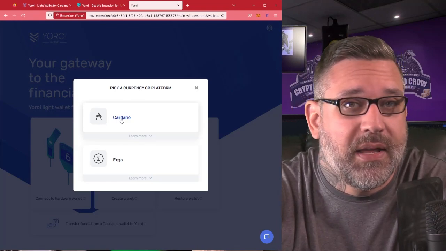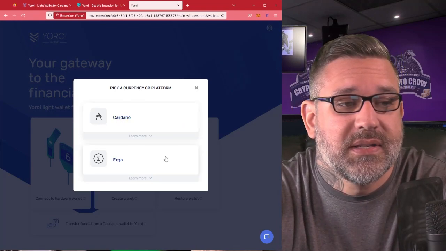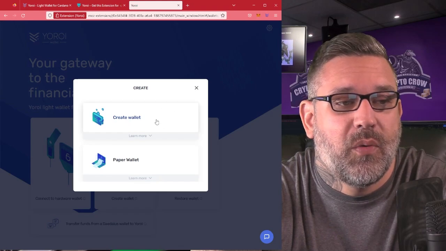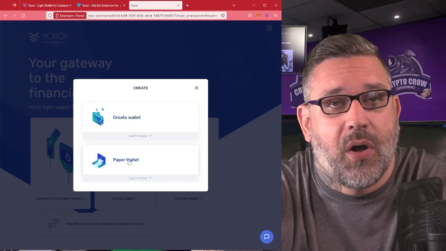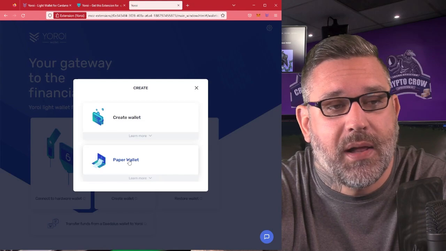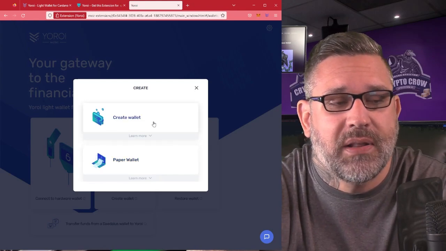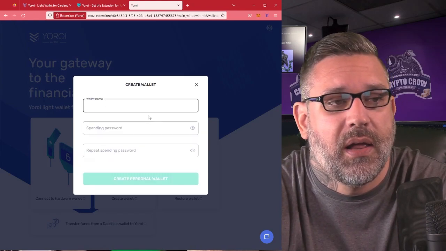Cardano is definitely my cryptocurrency of choice. So we're going to go with Cardano. You can create paper wallets. I don't personally really use paper wallets. We're not going to even bother covering that here, but we're going to create a regular hot wallet.